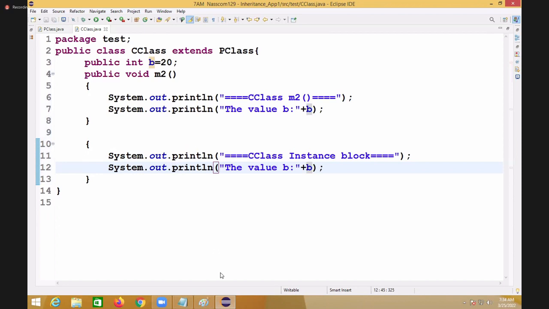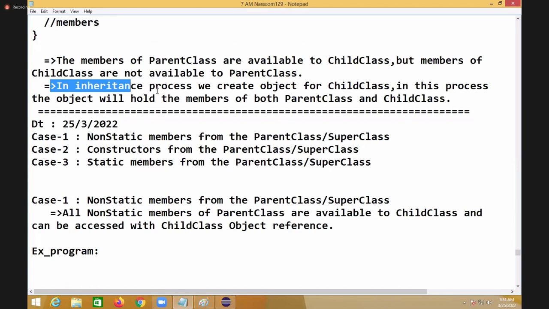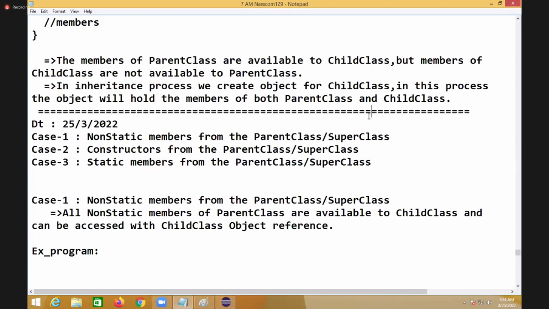So hope you understood. The same diagram I coded. If you cannot understand the code, see the diagram. Parent class holding 3 components and child class holding 3 components. In inheritance process, we have to create object for whom now? Child class. Who is the child class now? C class is the child class. I'll create object for child class.